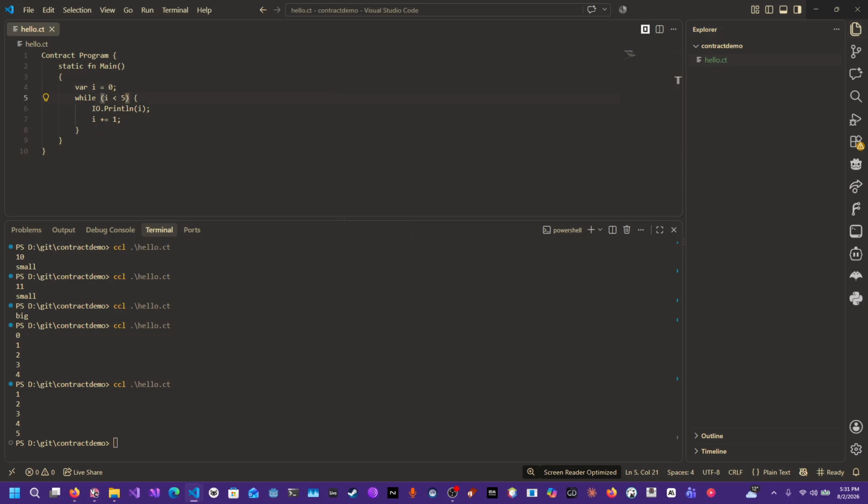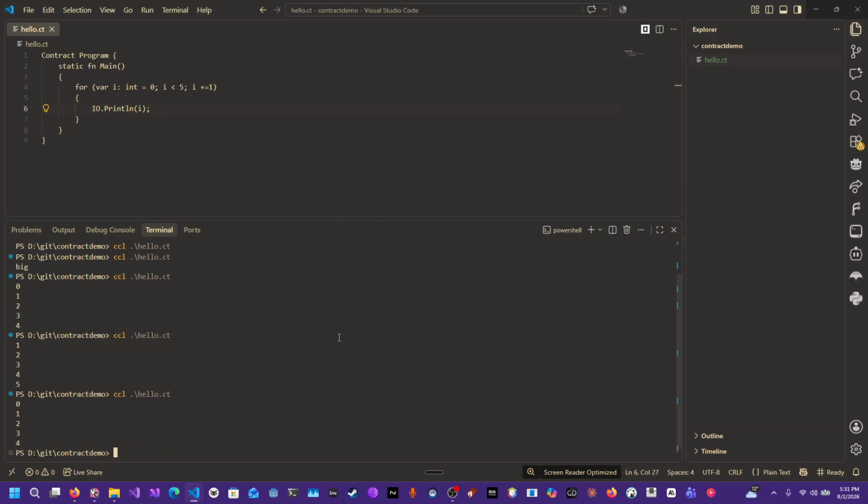That's just the obvious downsides of stuff. A little fun fact is because, as I said before, Contract is C style. What we can do is for var i int equals 0, i is less than 5, i plus equals 1, and then we can io.println i, and then we still get the same sort of thing, but it's using a for loop.